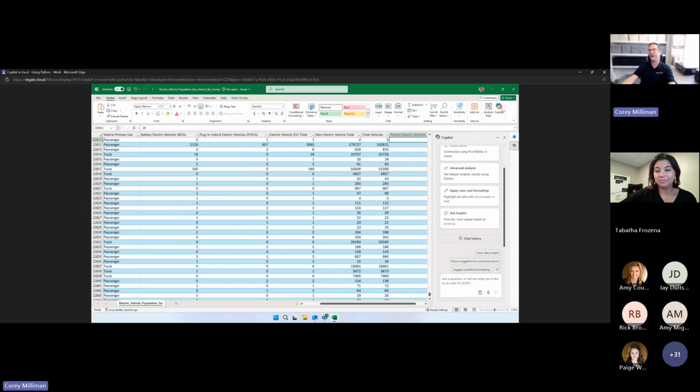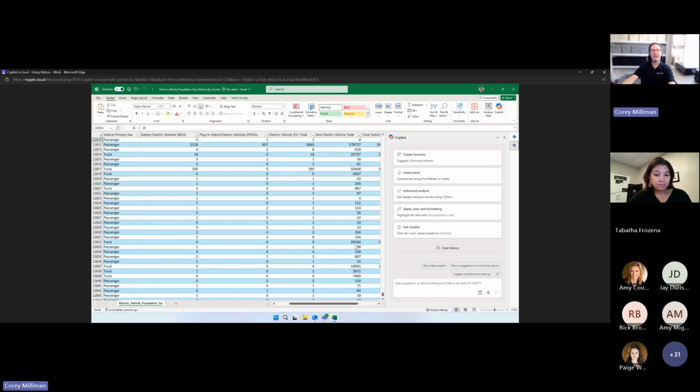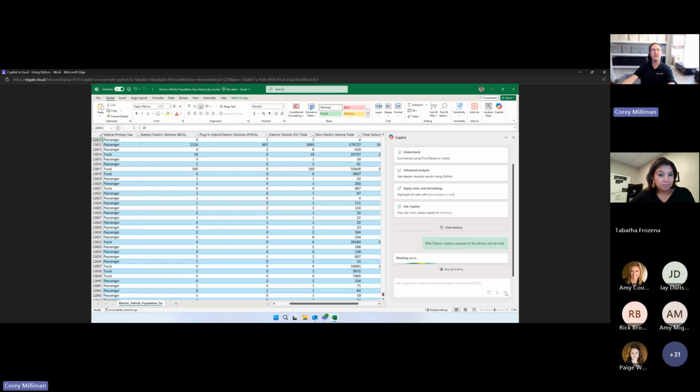So from here, I have my Copilot pane, and then I'm going to actually select this divider and expand this out so we can see here. I'm going to go down and I'm going to say ask a question. And here I'm going to say with Python, create a strip plot of electric vehicle data. Go ahead and click send.